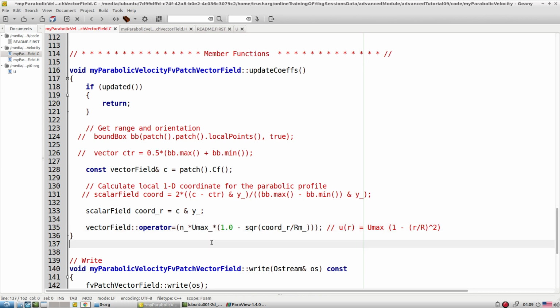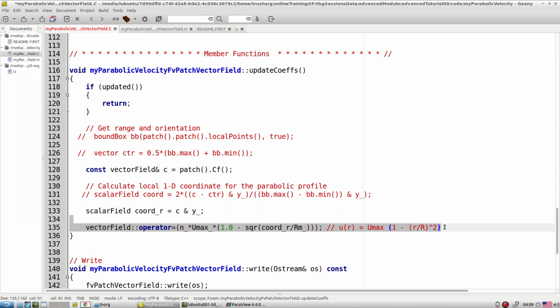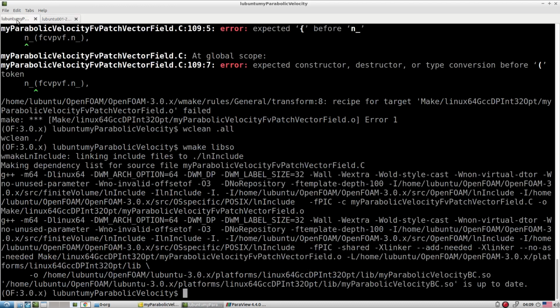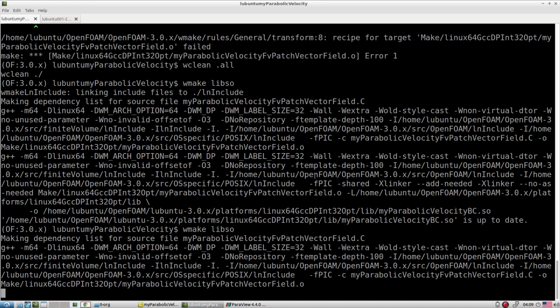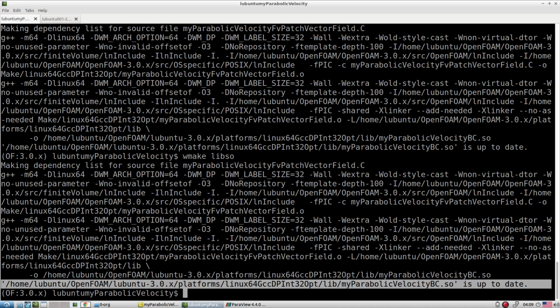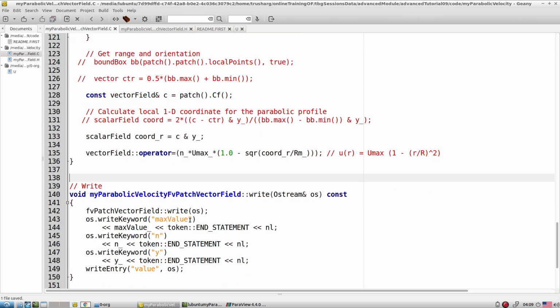Okay, umax we specified, and that way we are set with this particular equation. Now again let's compile it first. So compilation we're going to do here. Check if we are getting any error or not. If it says it is up to date, no worry. And then the last portion, we have to write all the values.